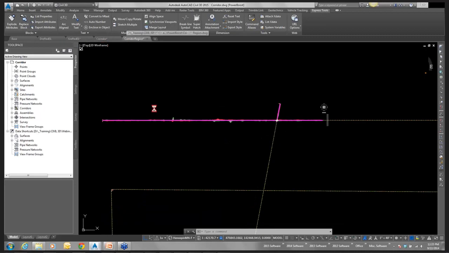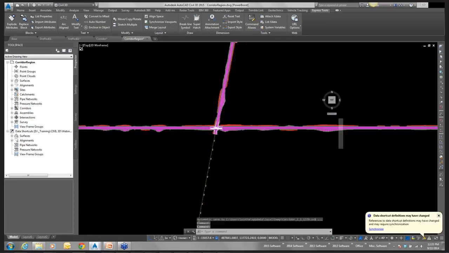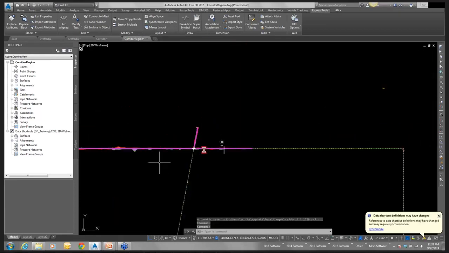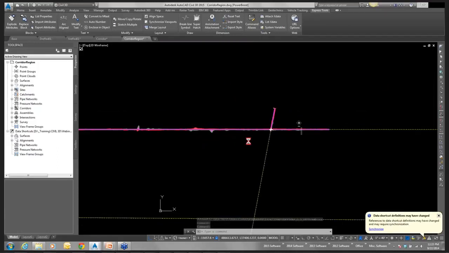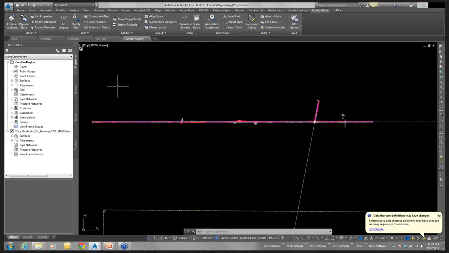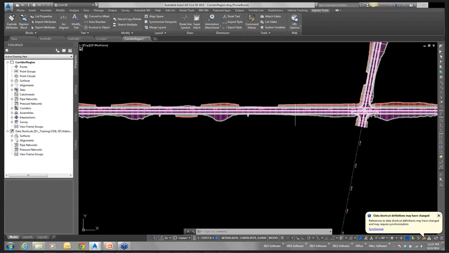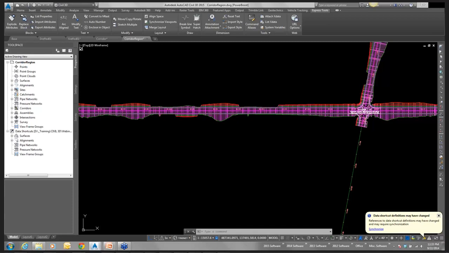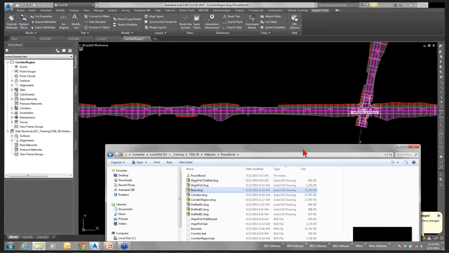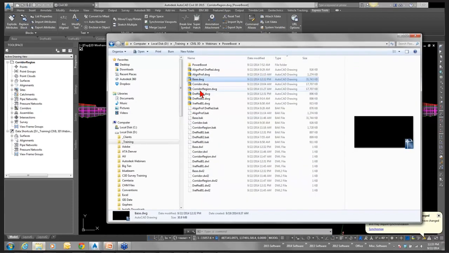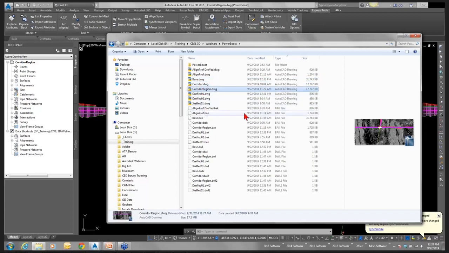I had the exact same drawing copied, and it is the same area, but what I'm going to do is go into my corridor properties, and I'm going to turn off the regions except for the intersection. So if I look at Windows Explorer, I see corridor 17.7 megs and corridor region 17.7 megs, both saved earlier this morning.